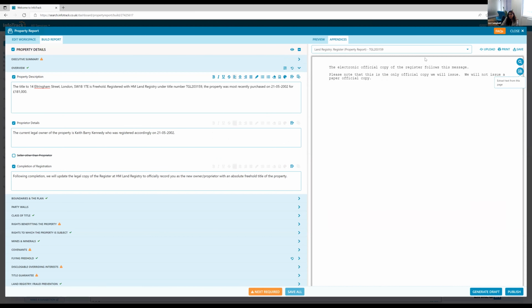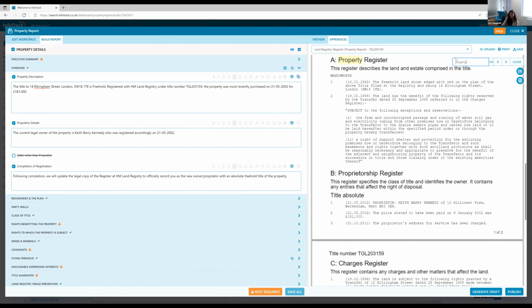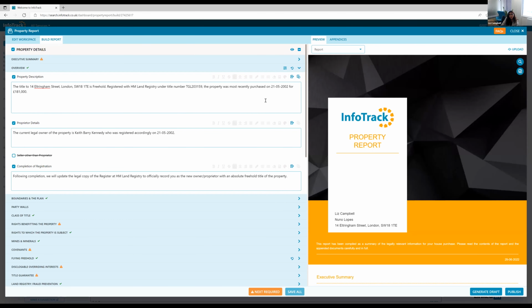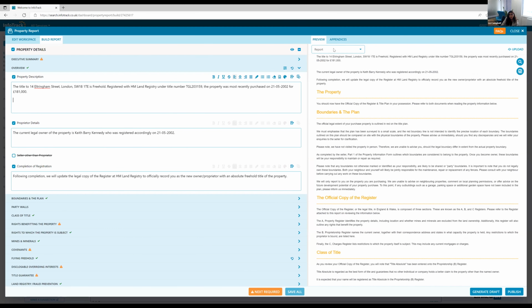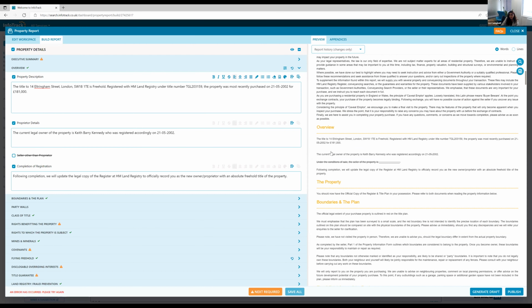Let's see. You can also search not just within the live draft of the report, you can search within the appendices themselves. Let's do preview, and you can also review changes. So you can review paragraph history. I haven't made any change out there. So I've removed this paragraph here and it's reflected here, and that's just to give you a complete audit trail.